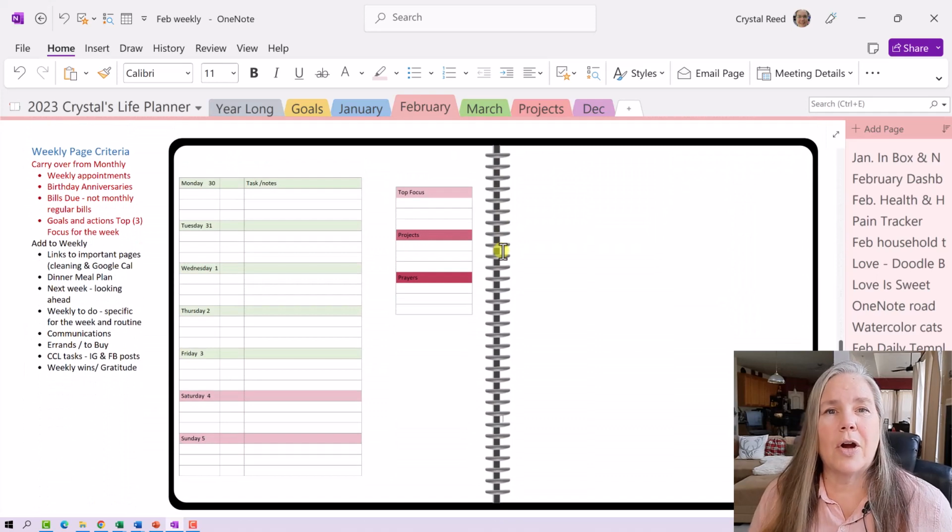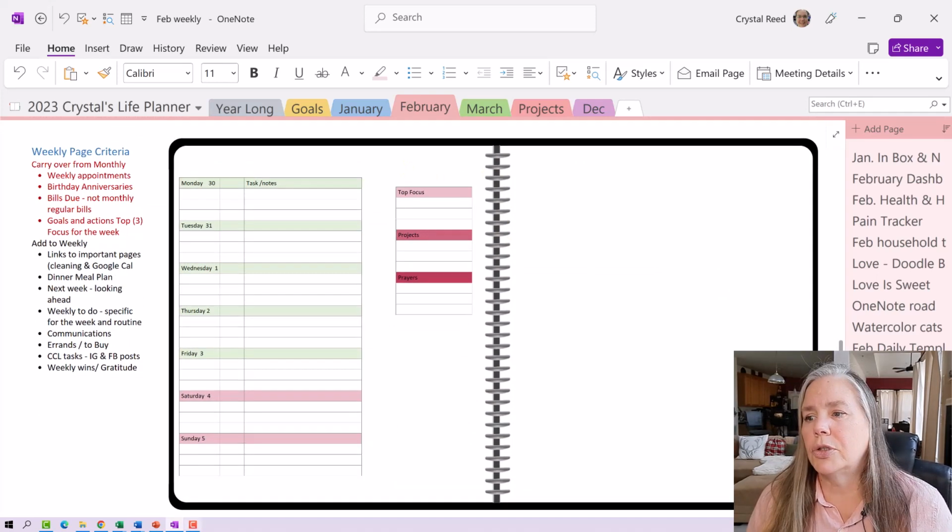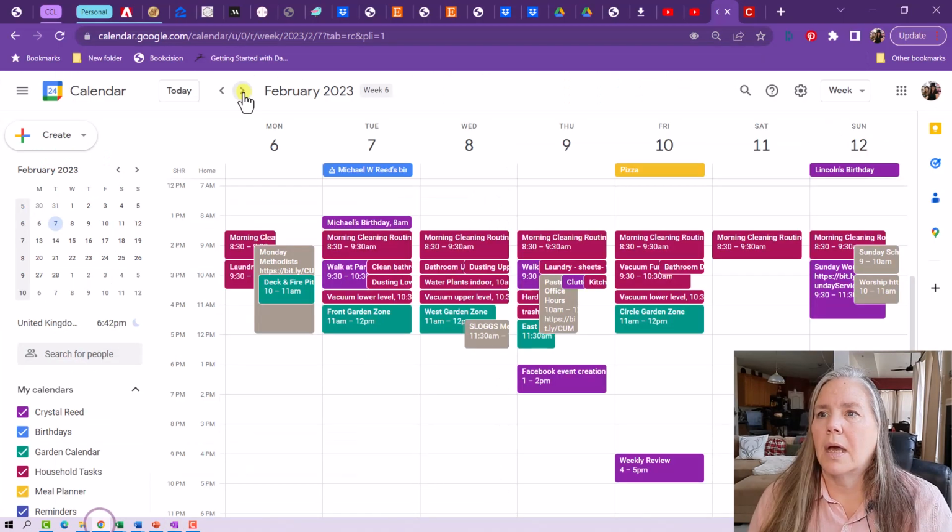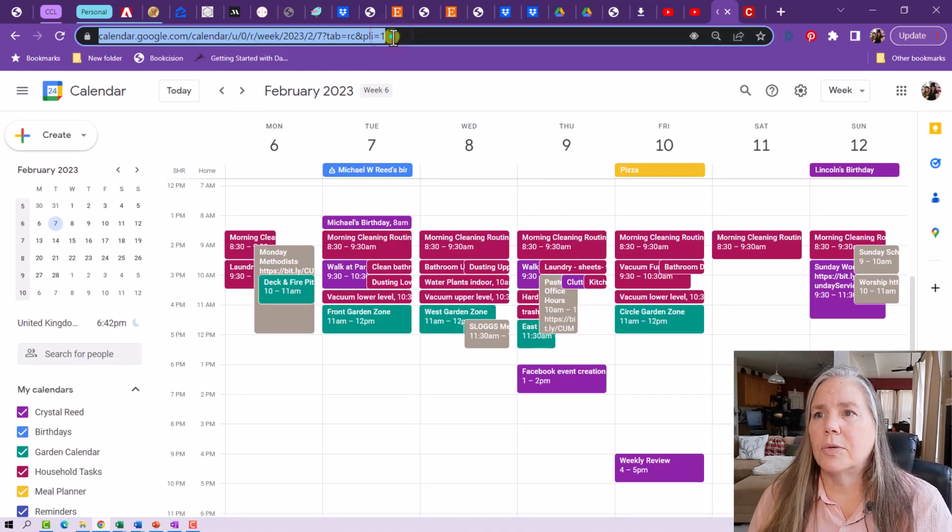So down here in our Works in Progress page, let's see, I need to open up Google. So let me do that. Okay, and here I have my Google Calendar opened. All I need to do is go up here to the top and copy that URL, and then I am done with this page.